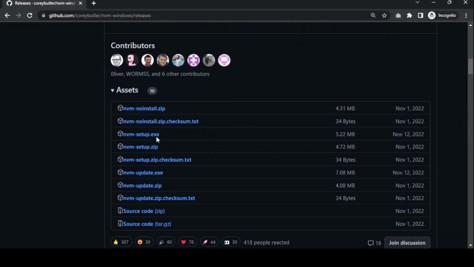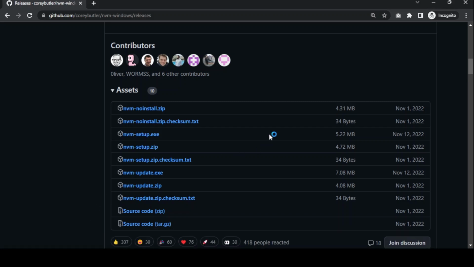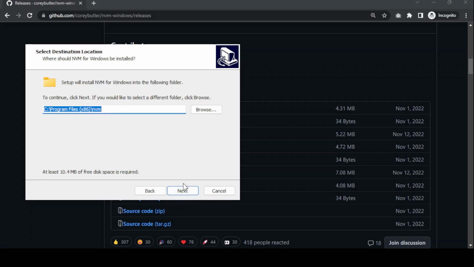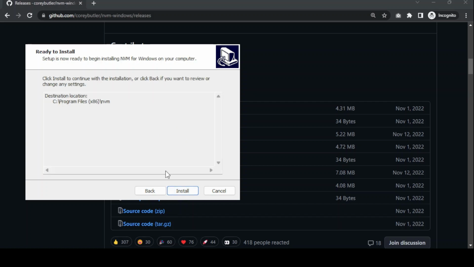Click on the NVM setup.exe file. It will start the download. After the download is complete, open the setup. Click on accept the agreement, next, and click on install. As I have already installed it, so I'm not going to install it again.